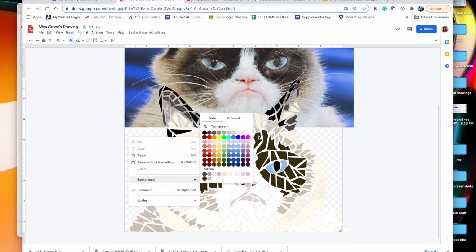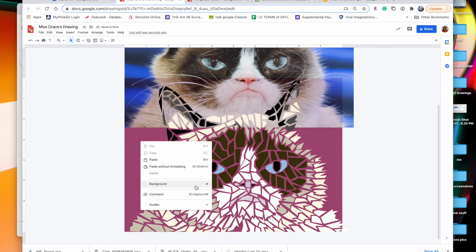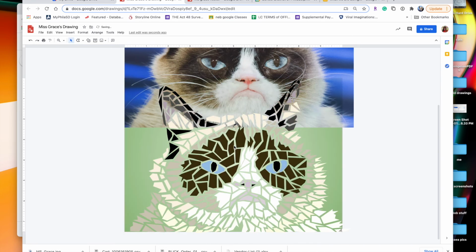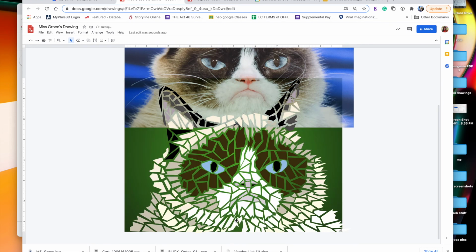I could change my background color here now if I really want to see that stand out better. There we go. All right, put it back for now because I don't know what color I want to use. Maybe a gradient by clicking custom. You can play around with that later. But that's how you're going to check your work.